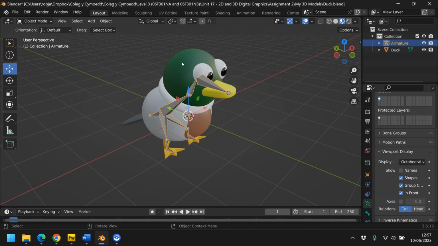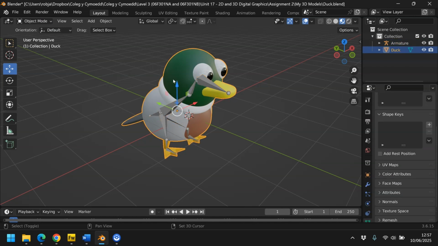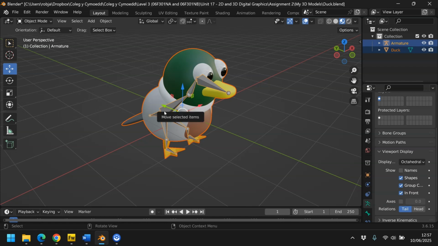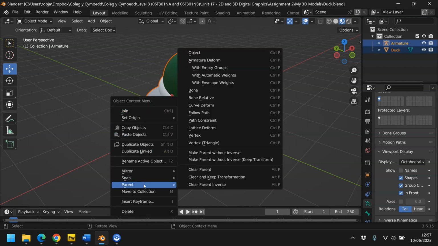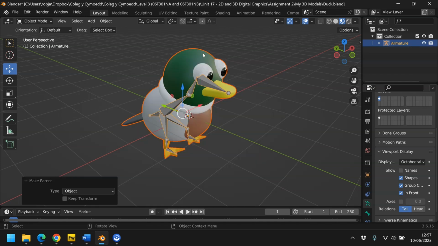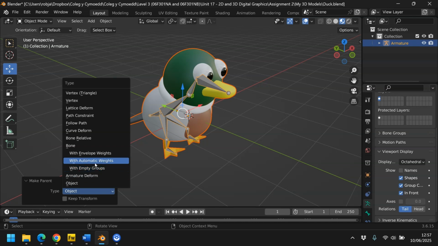I've got to click on the duck first of all, hold down Shift and then click on our armature. And it's got to be done in that order: the creature or the character first and then the armature. If I then right click on it and go to Parent and click on Object at the very top, this appears down in the bottom left-hand corner. And from this, I just want to click with automatic weights. And it does a little bit of processing. It attaches it to it.